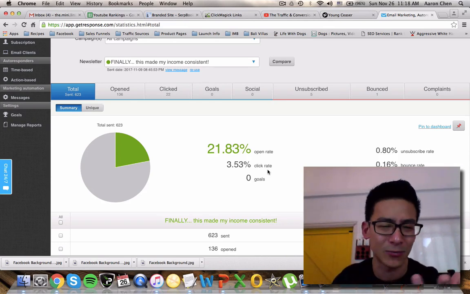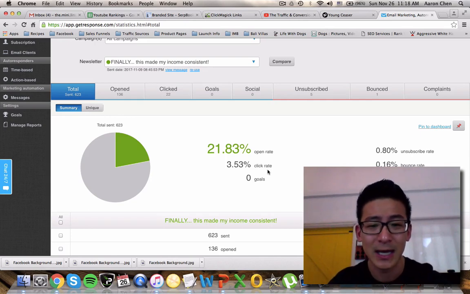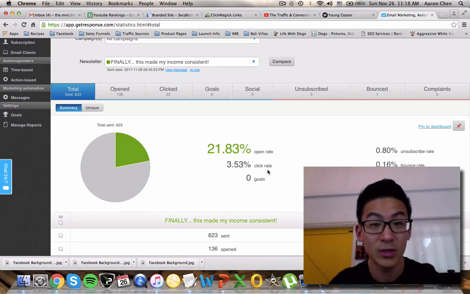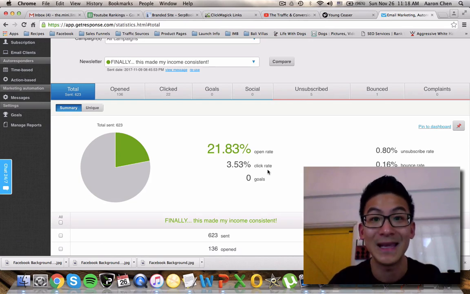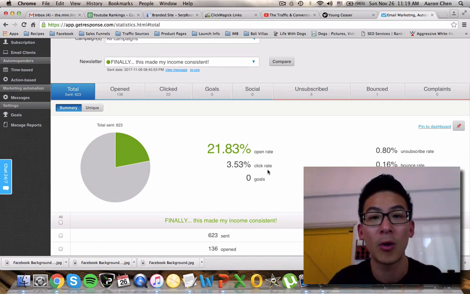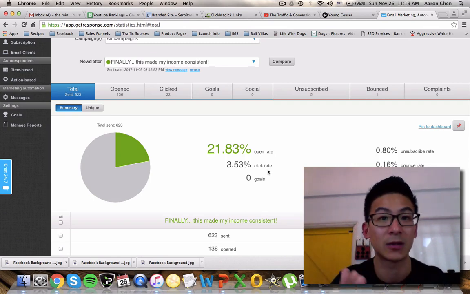Again, those numbers are really, really low. Think about it. If 100 people open your email, and your click-through rate is 1%, that means only one person clicked on your link. That's really crappy if you think about it, because the whole point of sending someone an email is for them to click through to something else.